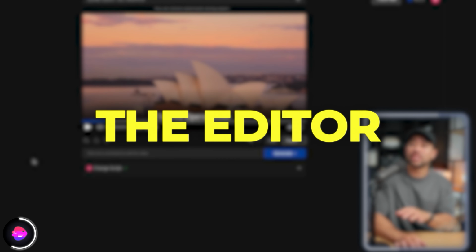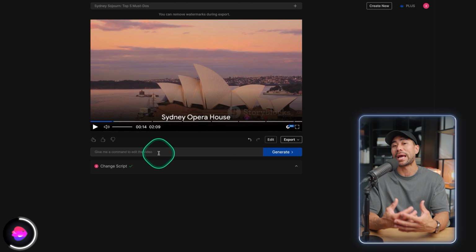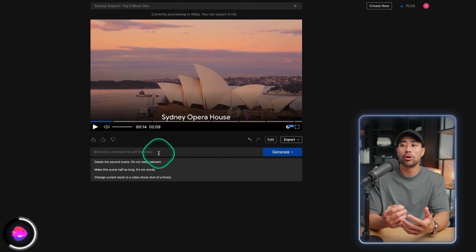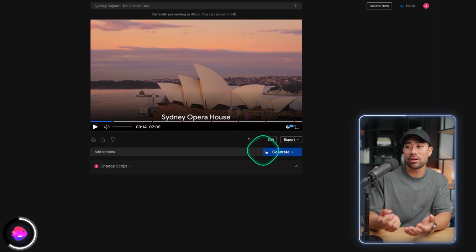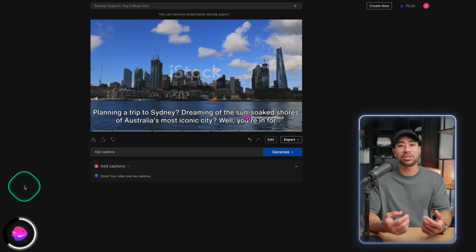Now from here, what we can do is actually use one of its powerful features, and that is editing the video using the command line right here. So let's say we want to add subtitles to the video. All we need to do is prompt InVideo for that. And now it's generated the captions in just a few seconds.